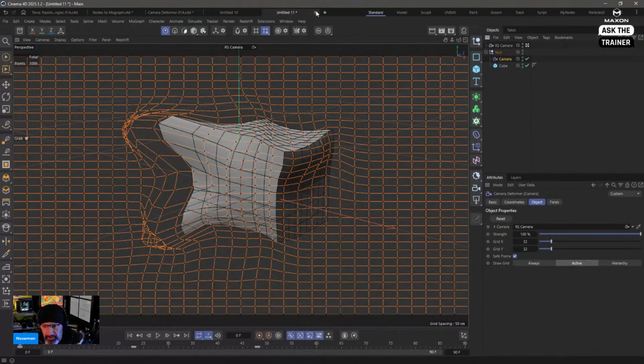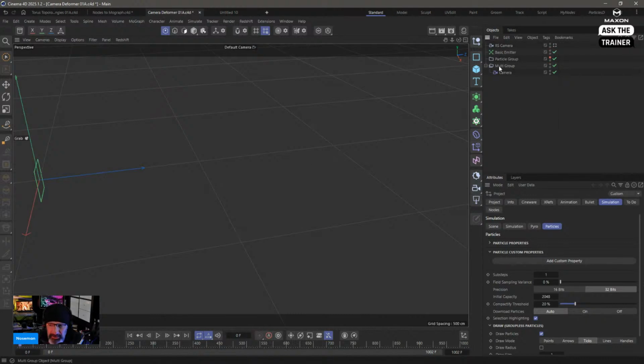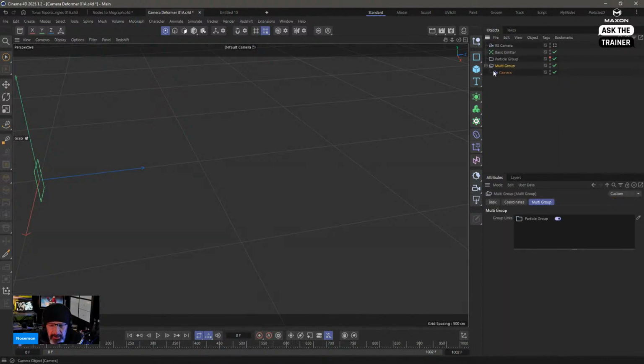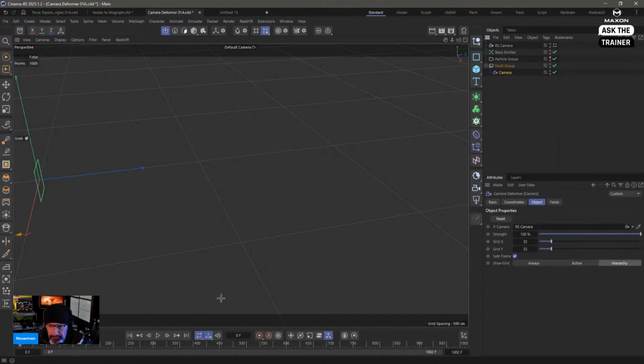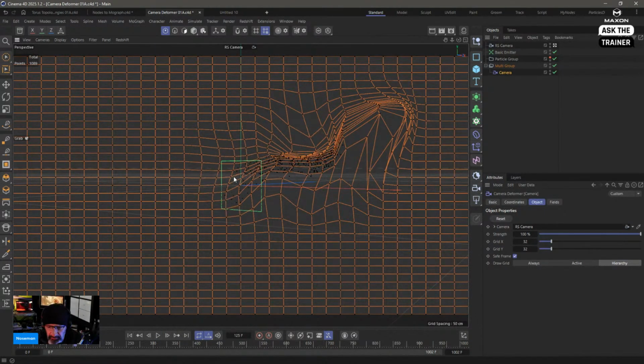Now, why am I showing it? It's because it even works with particles. So camera deformer, you do need to apply it to a multi-group to force the particles to come down to the CPU. It won't work if you apply it to the particle group over there. But what you can do, and I'm going to go into the camera, is modify the way the particles are being moved around. Look at that. So you can go to the camera deformer and modify the particle positions.